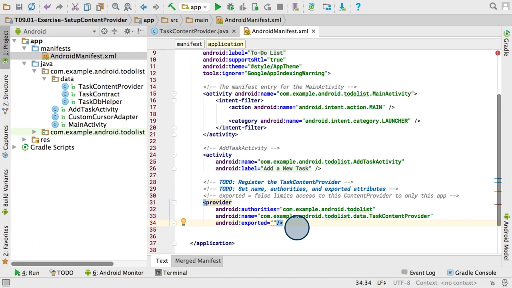This attribute determines whether or not your content provider can be accessed by other applications. We're only building this content provider for use in this to-do list app, and there's no need to allow other apps to access it. So for now, exported will be set to false. And that's it. Now the to-do list app will be able to find this provider by its unique authority.